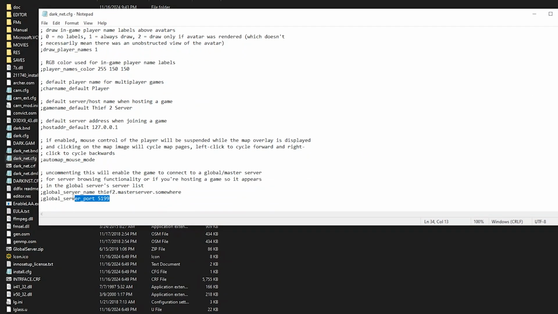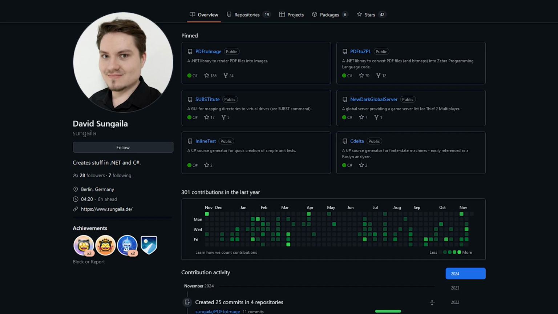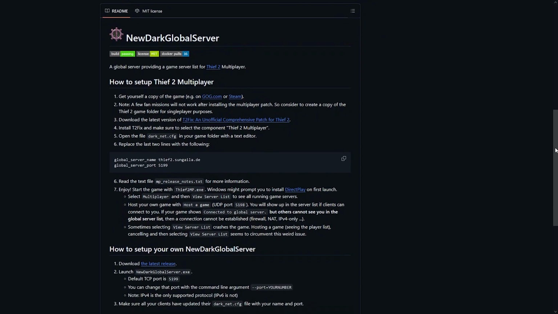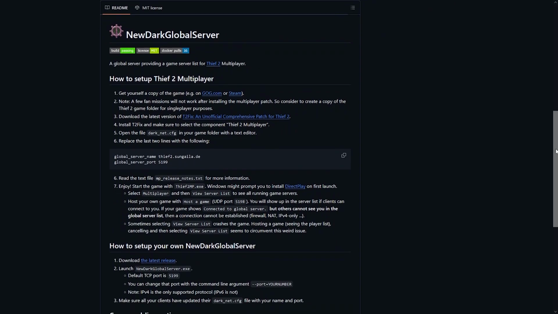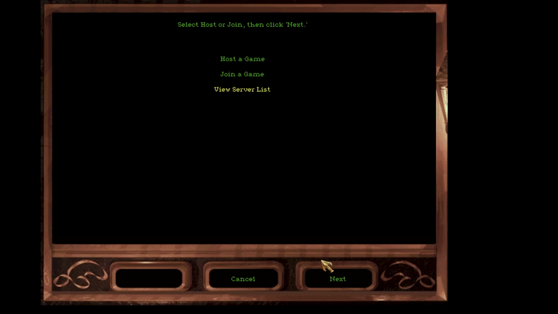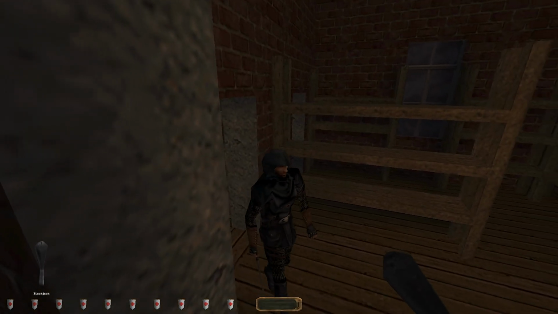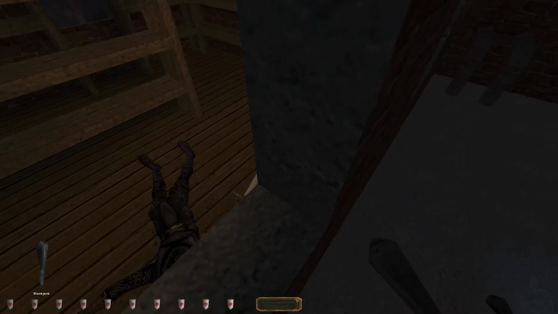This contains a line of code that lets us buddy up with a global server, which user Sungaila has already set up for us. You don't need to download anything off this git unless you wanted to start a global server of your own, but for now we'll just use Sungaila's. Just uncomment and change this line, and now all of a sudden you'll have a server browser list. Very nice.